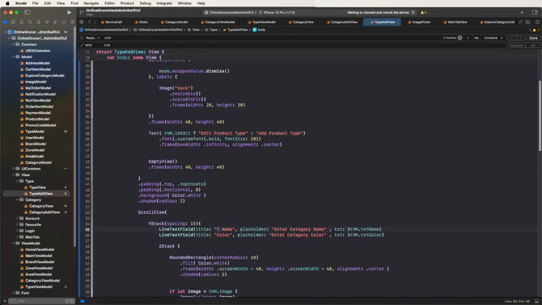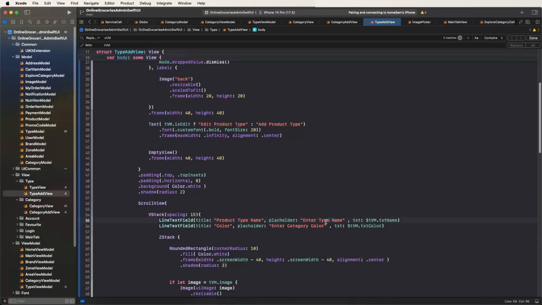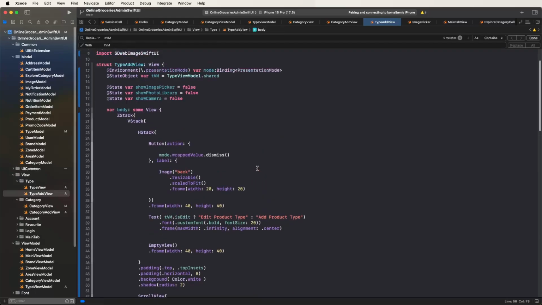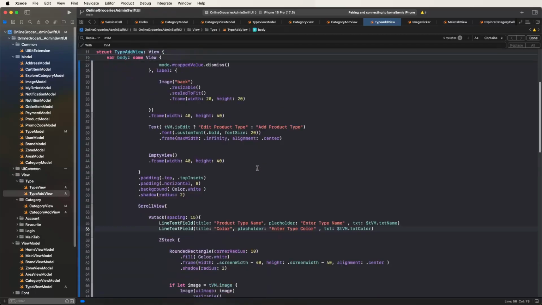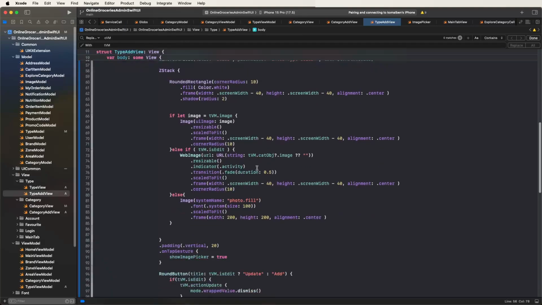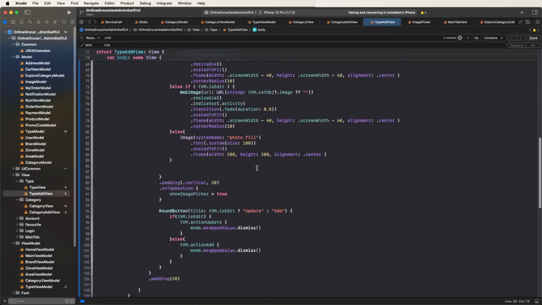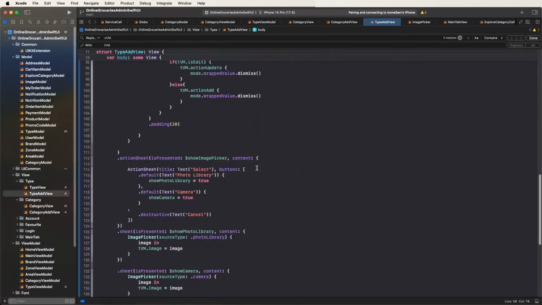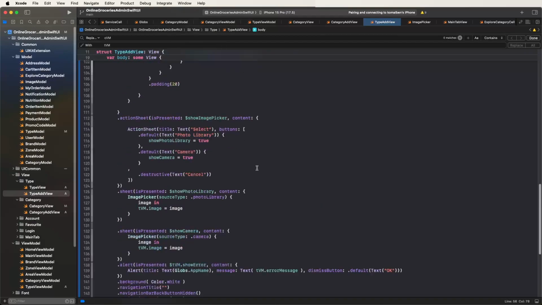Set here the product name, product type name. Enter type name and also set here the type color. Like this we need to configure and set here. Then after we need to scroll down and check if any other place needs to be replaced.